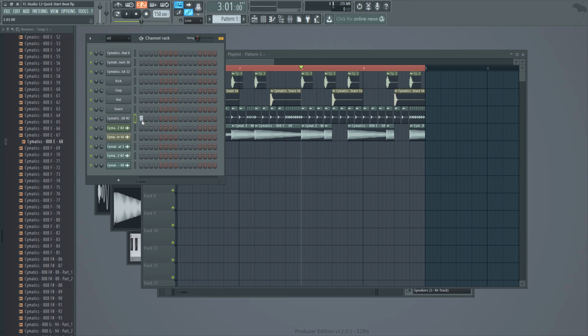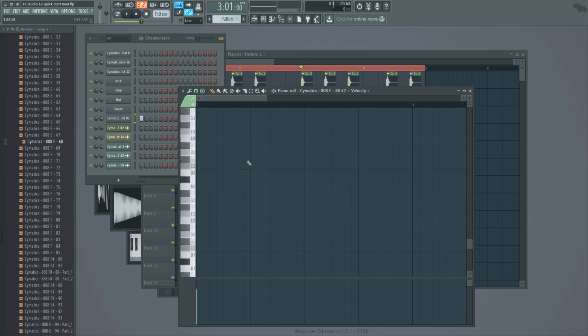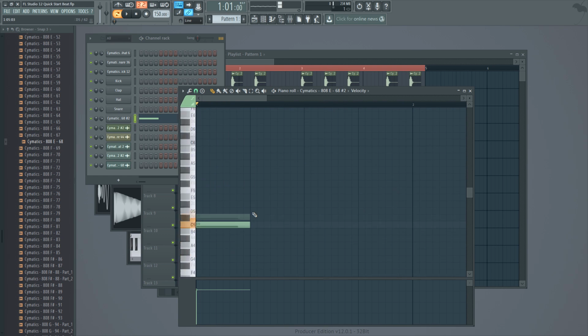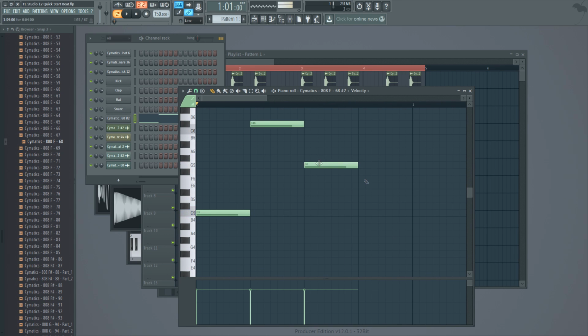So let's go ahead and paste a note here in the piano roll for the 808. So you notice the note is only this long, but it continues to play the entire sample. And that makes it so if I wanted to just draw a pattern in here, it sounds terrible because the entire sample is playing till the very end for each note.